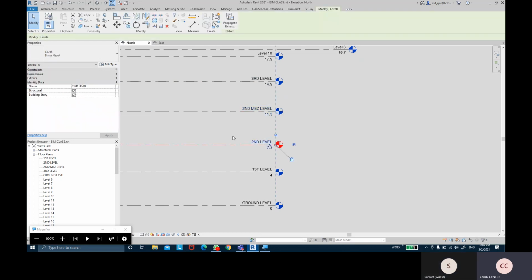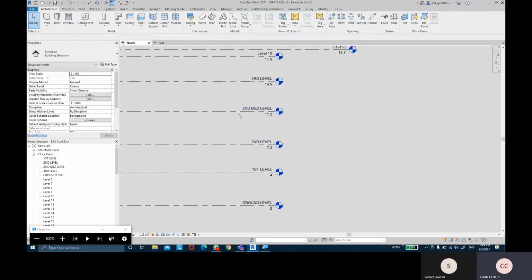So if you have created a level that's a mezzanine level, or a parapet level, or a compound wall level, that's not going to be a part of the building story, so please uncheck that option basically.